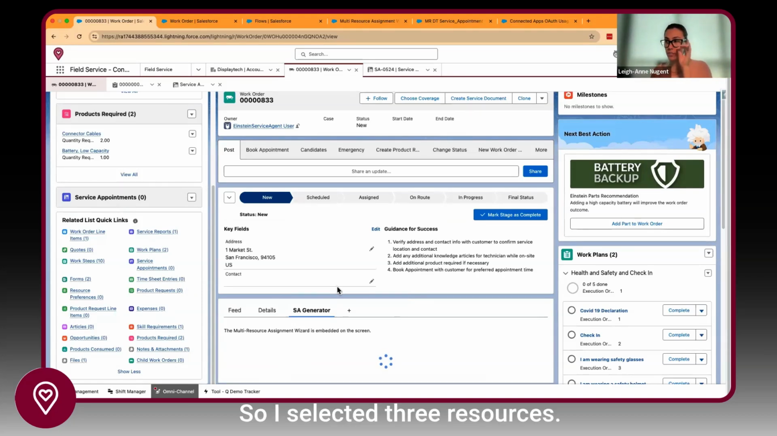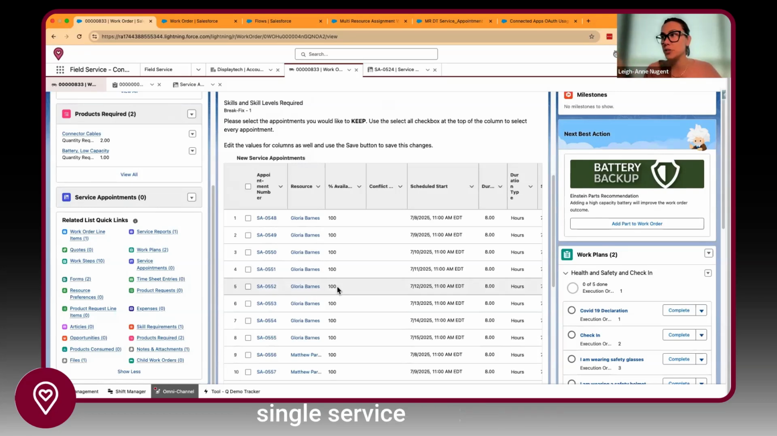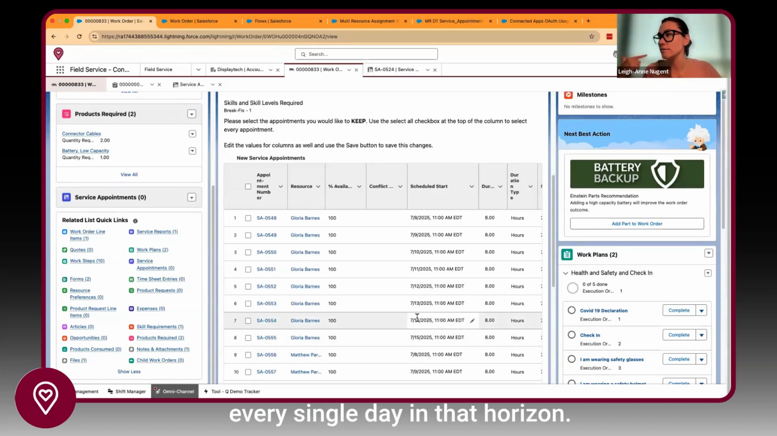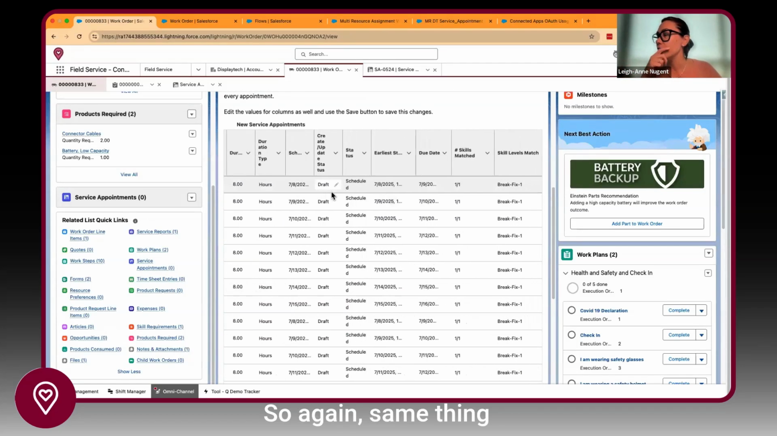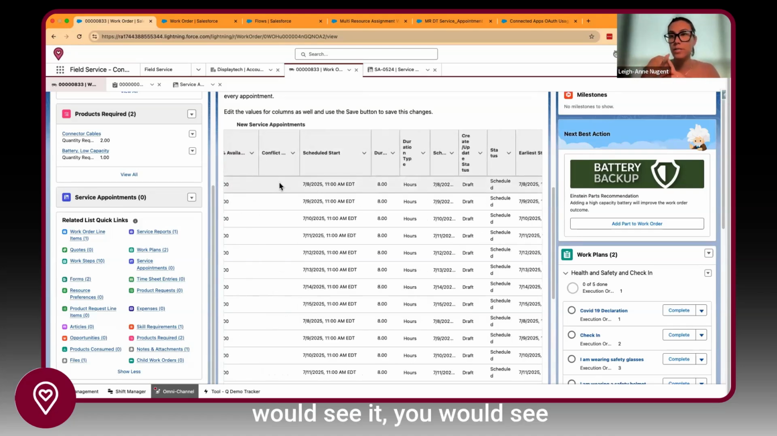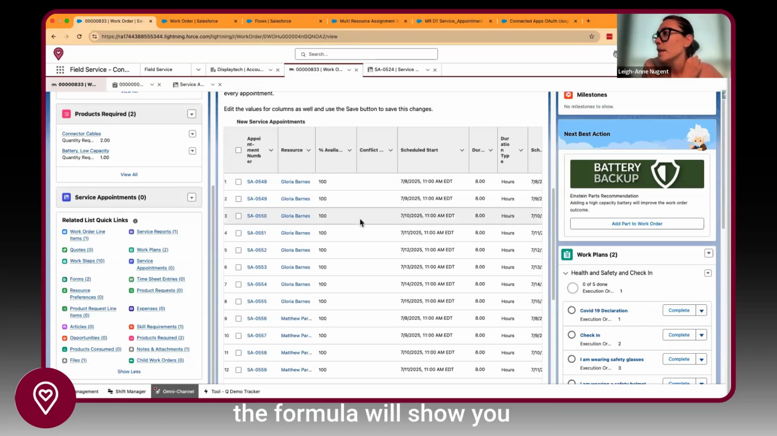So I selected 3 resources. Now what's happening is for that date horizon, it's creating a service appointment for every single service resource for every single day in that horizon. Okay. So again, same thing. If there was a conflict, you would see it. You would see the resource absence number, and if there's a service appointment, you'll see the service appointment number. And then you'll be able to see the percentage of availability. Again, it's based off of the horizon that you select. So if it's 7 days, it does the math based off of, I think, the number of hours. I can't remember, but the formula will show you.